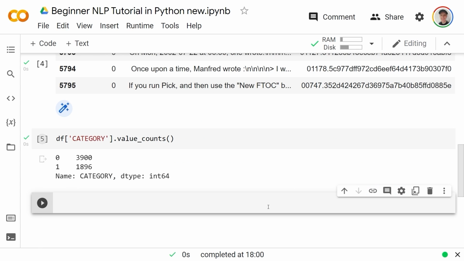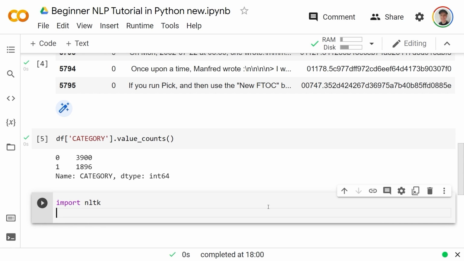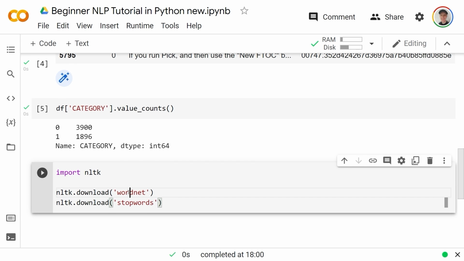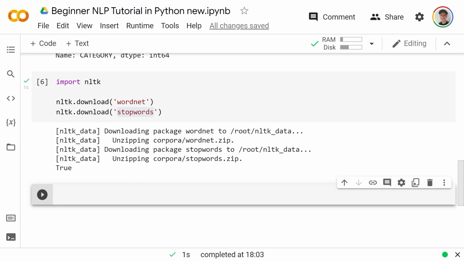The main library we'll be using is called NLTK. So we'll import nltk, which stands for Natural Language Toolkit. We need to download 2 things from NLTK. We need to download WordNet and stopwords, which we'll see shortly. There's many standard processing techniques for text, and we'll look at them one by one. It all starts with something called tokenizing.